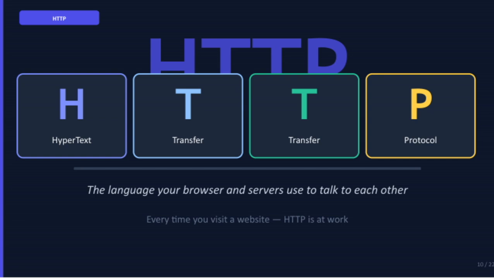So every time you visit a website, there's actually a lot happening behind the scenes. One of the key components is something called HTTP, which stands for Hypertext Transfer Protocol. This is basically the language that your browser and the website's server use to communicate with each other. Think of it as a set of rules or a common language that helps them understand each other clearly. When you click a link or enter a website address, your browser sends a request using this protocol, and the server responds accordingly. It's like a conversation where both sides know exactly how to send and receive information smoothly.